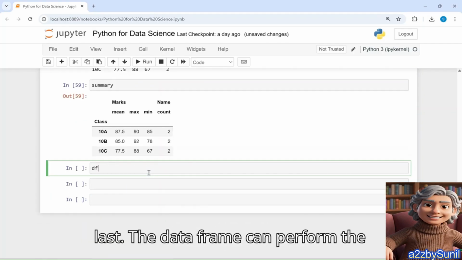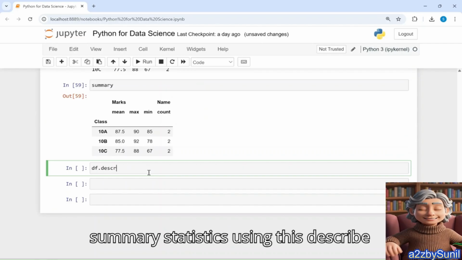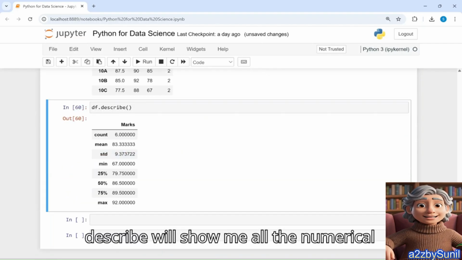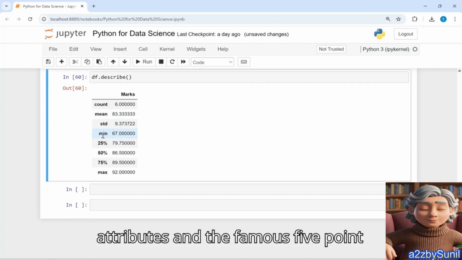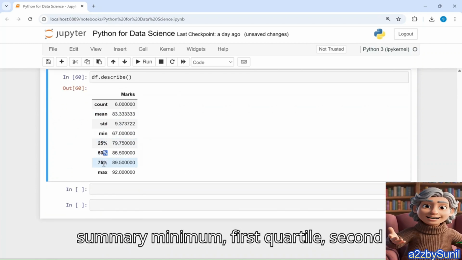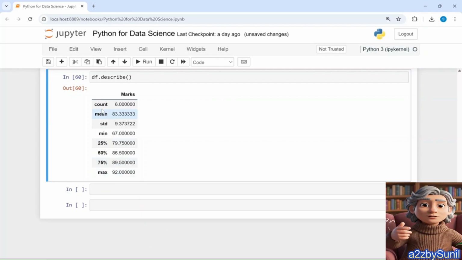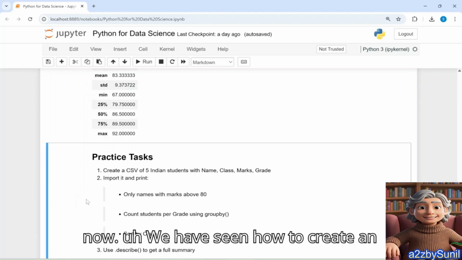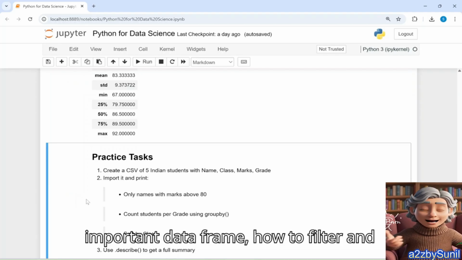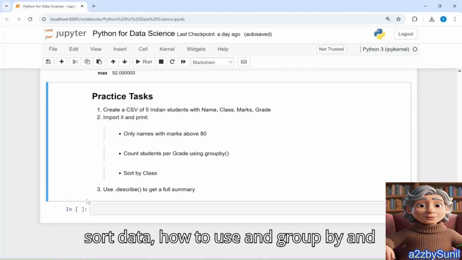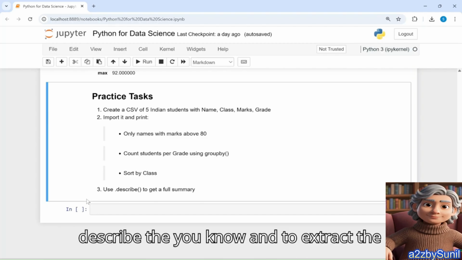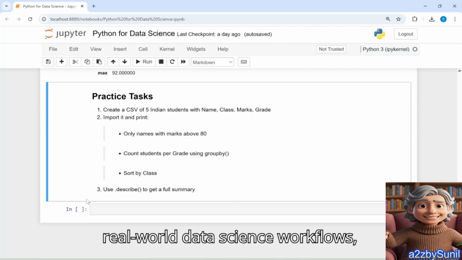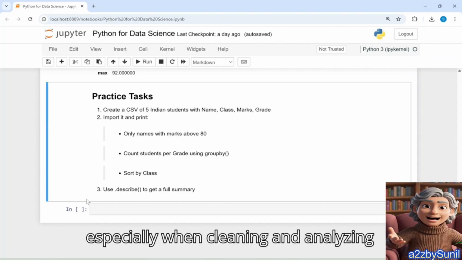So at last the data frame can perform summary statistics using the describe function, right? So .describe will show me all the numerical attributes and the famous 5-point summary: minimum, first quartile, second quartile, third quartile and maximum. Along with that, it will also show the count, mean and standard deviation. Now we have seen how to create and import a data frame, how to filter and sort data, how to use group by and describe to extract insights. So this is the foundation of real world data science workflows, especially when cleaning and analyzing messy data.